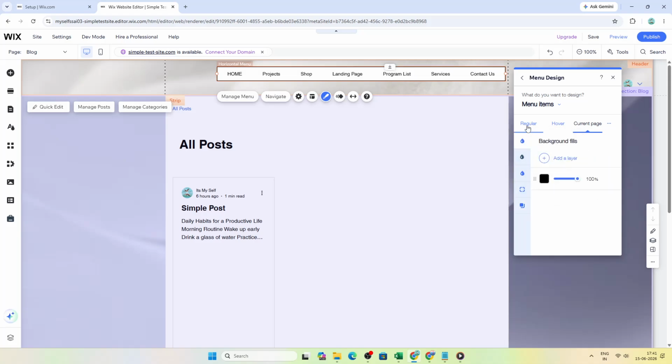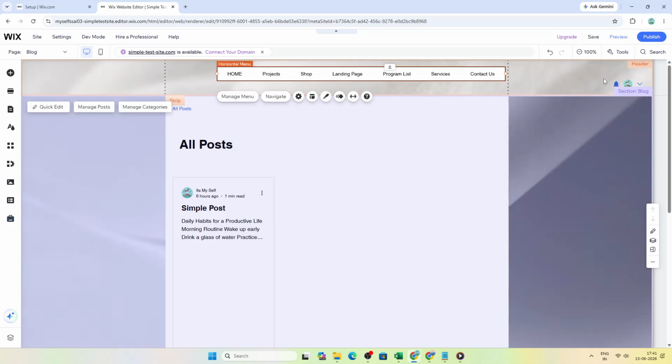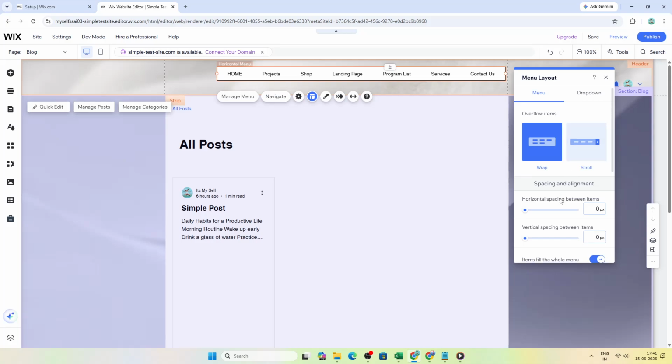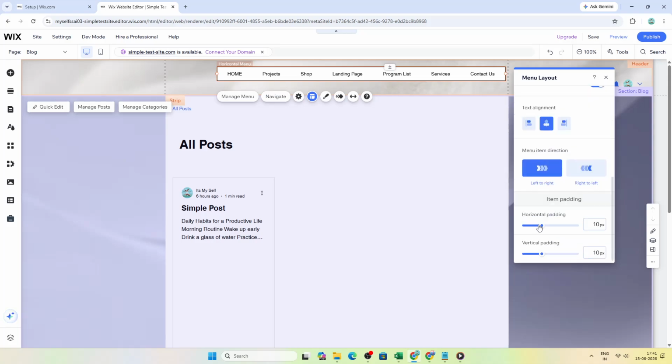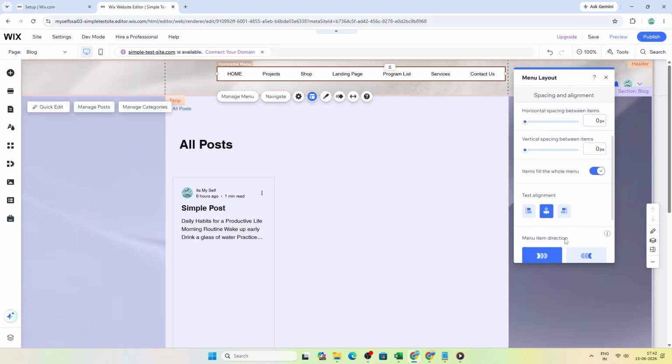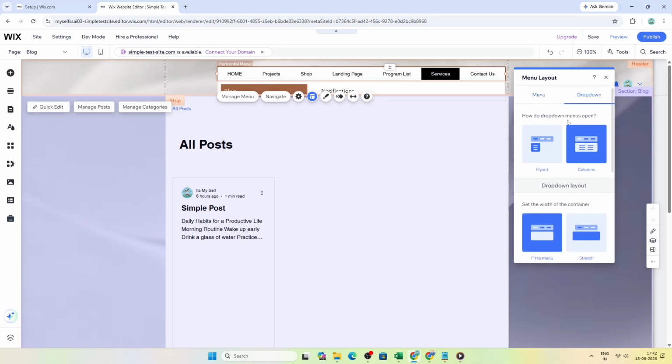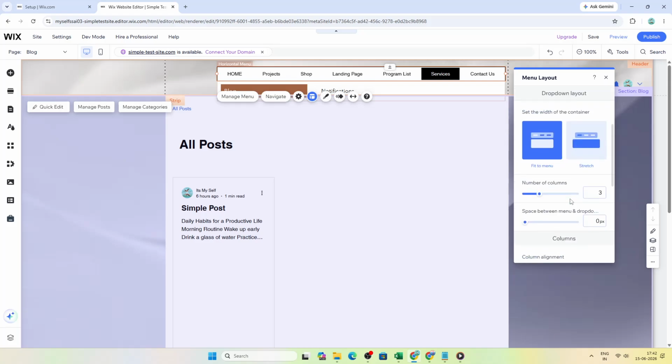Next, click the layout icon to fine-tune alignment, padding, and spacing. These small adjustments can make a big difference in readability and overall polish. Take a moment to review your menu, test the drop-downs, and make sure everything is easy to navigate.